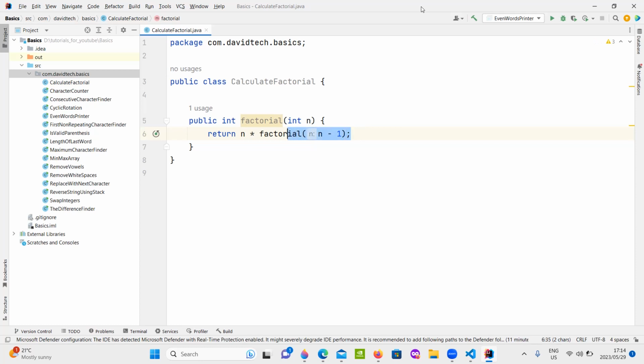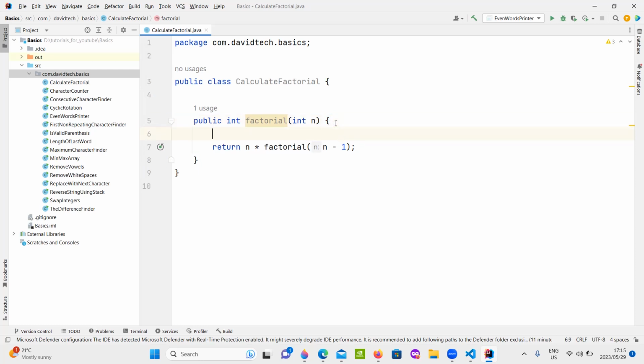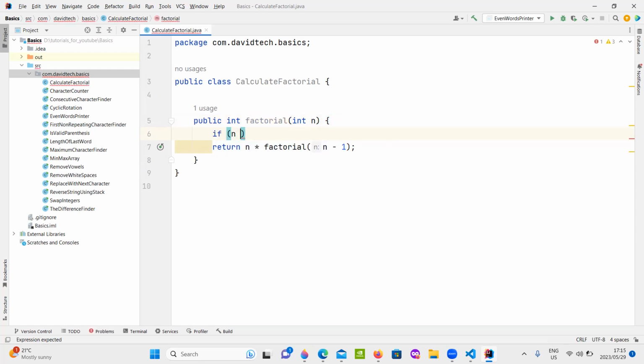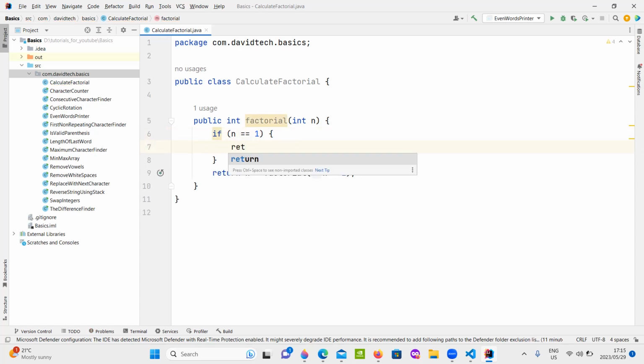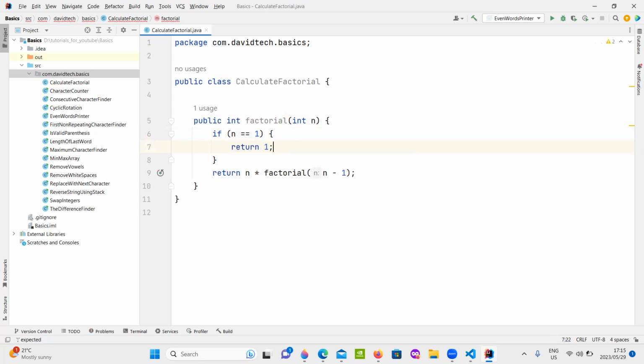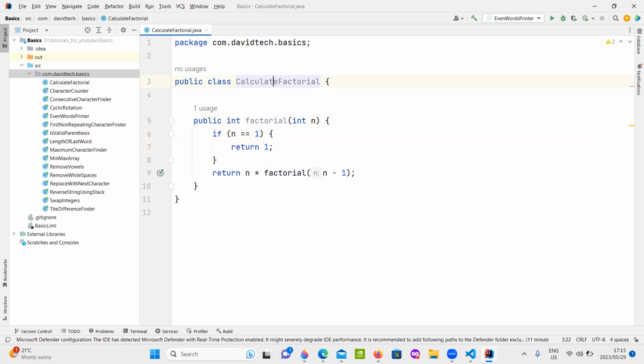But you see, if we don't get to a position where n is 1, then we will have a recursive function calling itself over and over and over again. Then the program will hang, and it will use a lot of memory. So let us just handle that case. If n is equal to 1, then we will just return that 1.